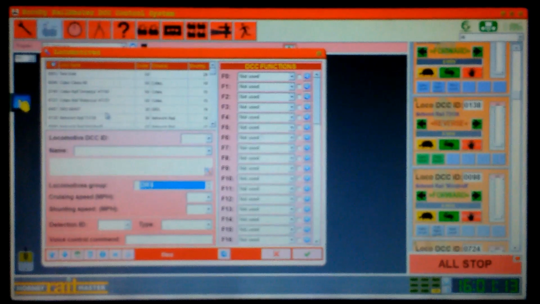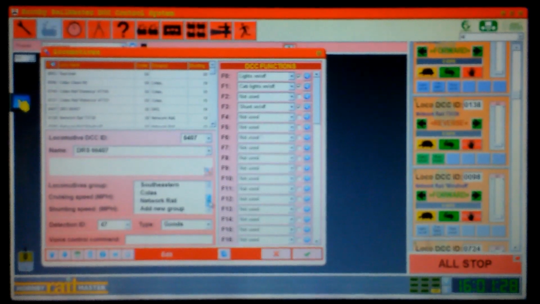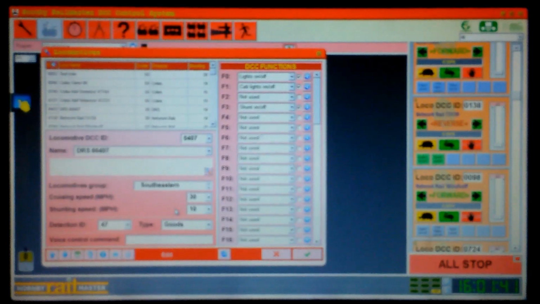So if we go into DRS 66407, you'll see that I've set the cruising speed to 30 and the shunting speed to 10. What you're also able to do within this is choose the locomotive group that you want the loco to be grouped into. You can choose more than one, and you can see there I've set up DRS, Stobart Rail, Southeastern, Collis and Network Rail, and this has helped me a lot, which you'll see in a minute when I go back out of this, in terms of doing the running videos. All the locos are then in the same group.